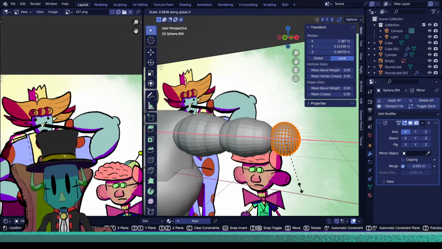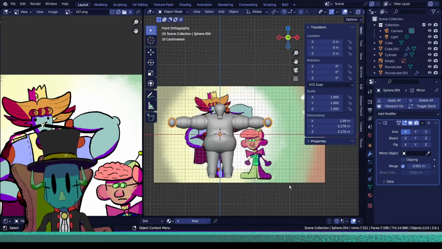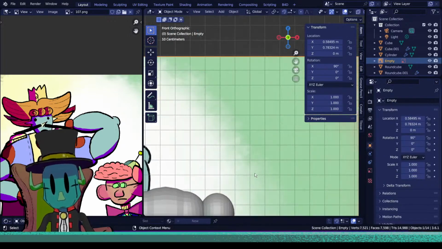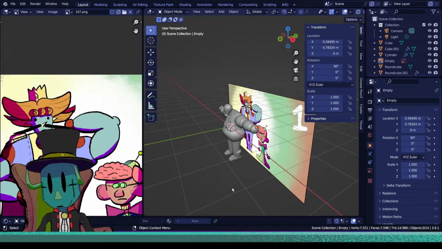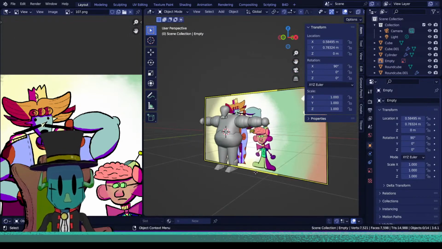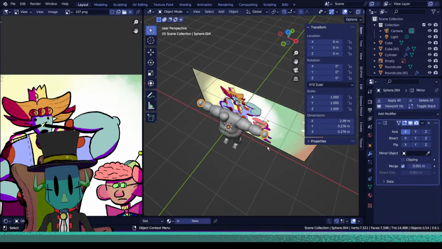Maybe let's make it a bit squishy. Like that. And move it like that. Nice. Alright, so this is the base of our character. Oh, one last thing.